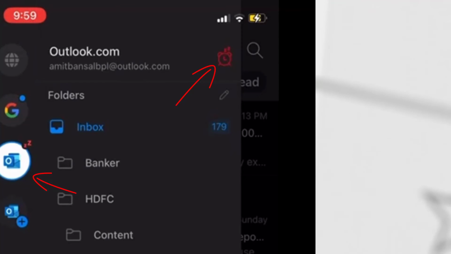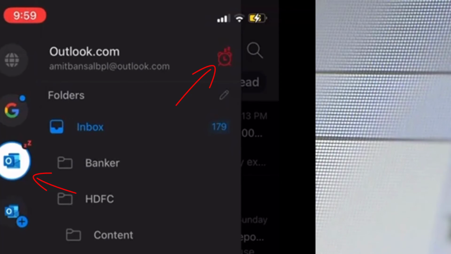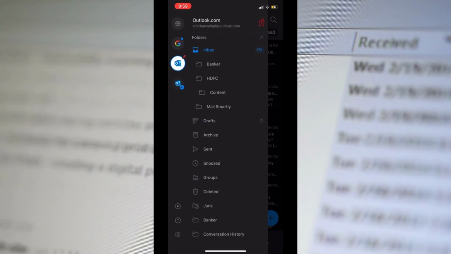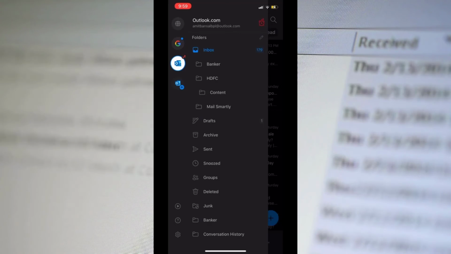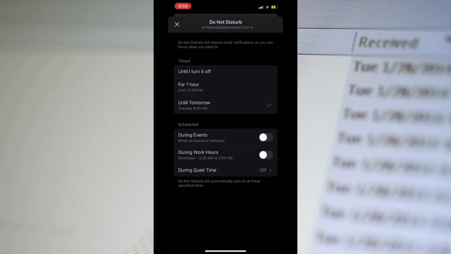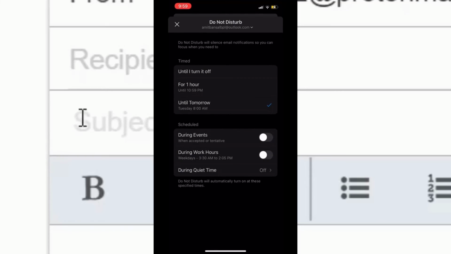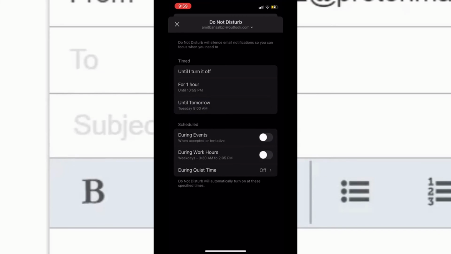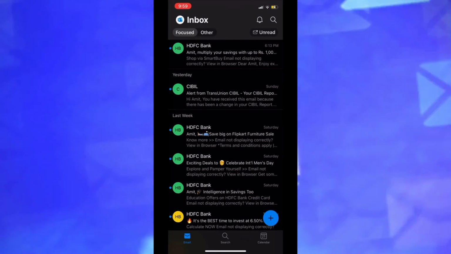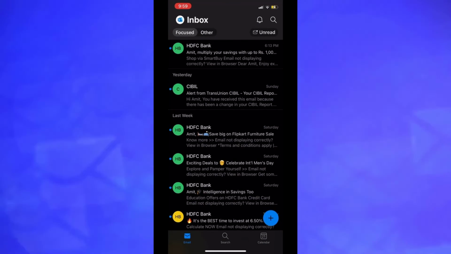Similarly, on the logo from the left corner of your screen, you can see a double Z logo appears here. That means in any of your segments, whether it's timed or scheduled, your Do Not Disturb is activated. You can simply again go there, check out which of your segments, which of your options is activated. You can deactivate that very easily and close the window. That way you can simply remove your Do Not Disturb from your Outlook mobile application.